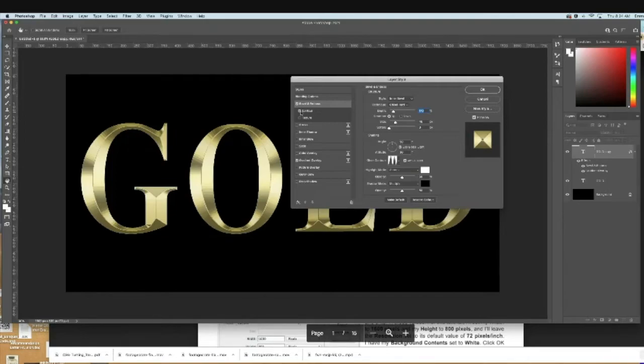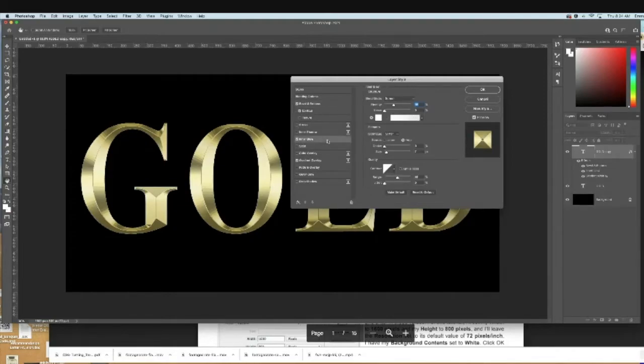Okay. Next, I'm going to go to inner glow, and I'm going to highlight that. The options for the inner glow will appear in the middle column of the layer style dialog box. First, change the blend mode of the inner glow from screen to multiply. So we're going to make sure it's highlighted and go from screen to multiply. Then lower the opacity to 50%. So we're going to lower this to 50%, or in my case, raise it.